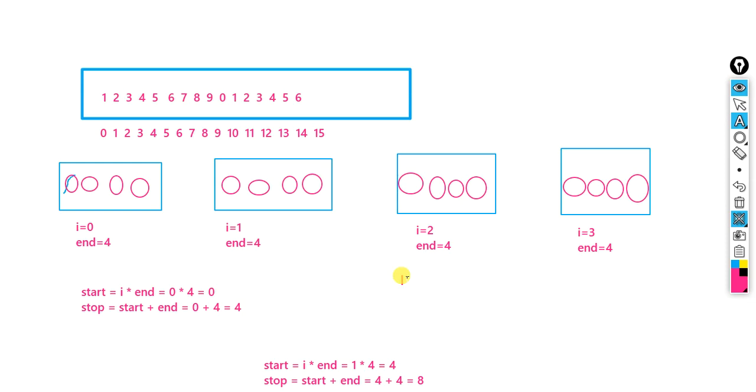So for the third one, I know the i has changed to 2. So here now the start is just going to be 2 times 4. So when you want to start picking for this one, you start from 8. But what is the stop? The stop is just going to be your 8 plus 4, because stop is always start plus end. So your start here is 8, and your end is always the same thing. It's not changing. So the 4 here, 4 here, 4 here, 4 here. So it's going to be 8 plus 4, which is going to be 12.